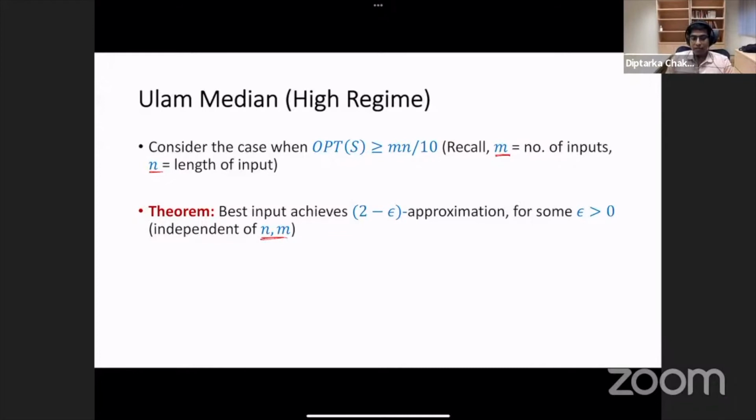As you can see from this claim, there is nothing clever algorithmically here. It should all be analytical. We have to analyze it cleverly such that we can show that the best input itself breaks the 2 factor. So let's first try to argue about that.